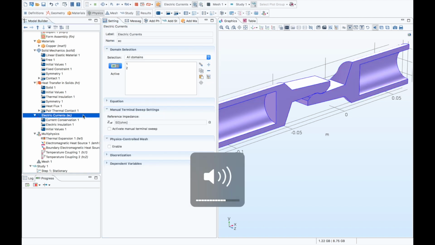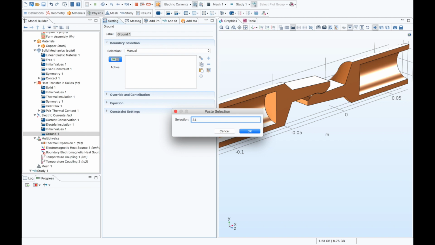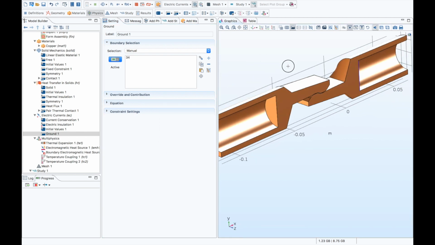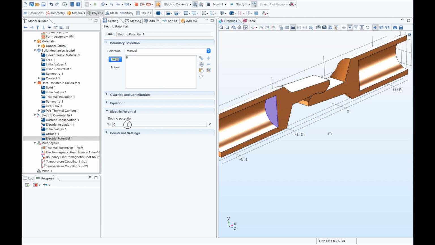We can move on to the third physics interface, electric currents. In the previous figures you have seen that we need to add the ground node and an electric potential. So we will add the ground node to boundary 34, that's here. So it will be 0 potential, and we will add 1 millivolt electric potential here at the other boundary.